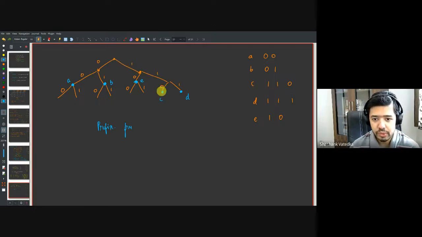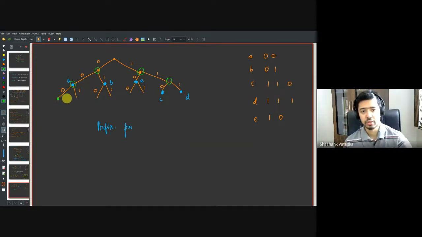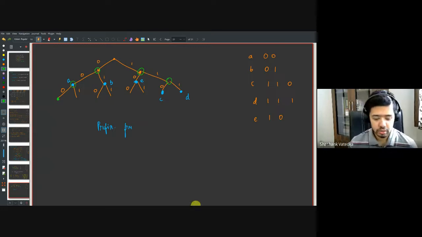So for example, if this is a code word, then this cannot be a code word and this cannot be a code word. Both of these are ancestors of C. Both of these are ancestors of D. If this were a code word, then this and this would be ancestors of this particular code word, and none of the ancestors are allowed to be code words.